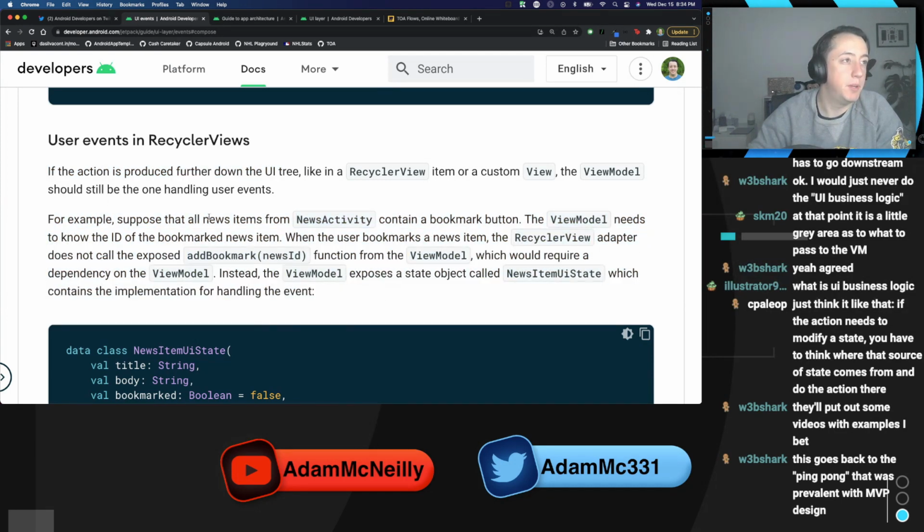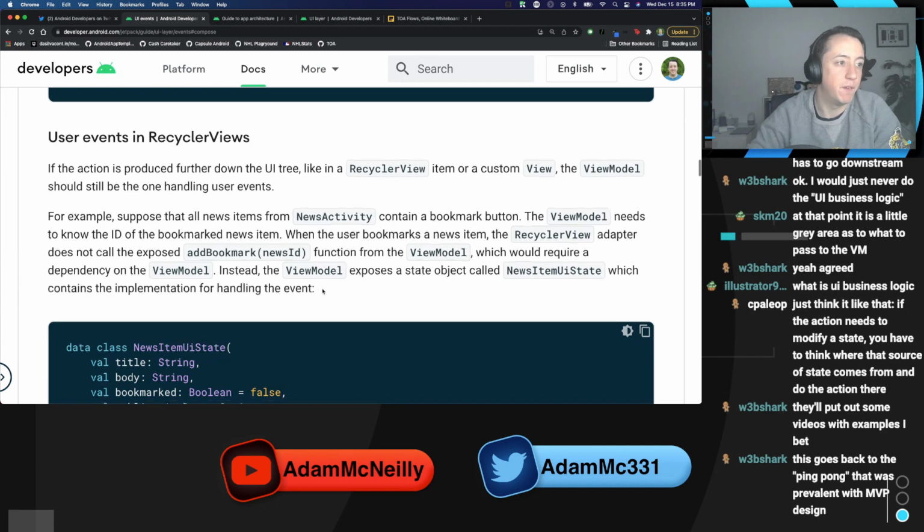For example, suppose that all news items from news activity contain a bookmark button. The view model needs to know the ID of the bookmarked news item. When the user bookmarks a news item, the recycler view adapter does not call the exposed add bookmark news ID function from the view model, which would require dependency on the view model. Instead, the view model exposes a state object called news item UI state, which contains the implementation for handling the event.